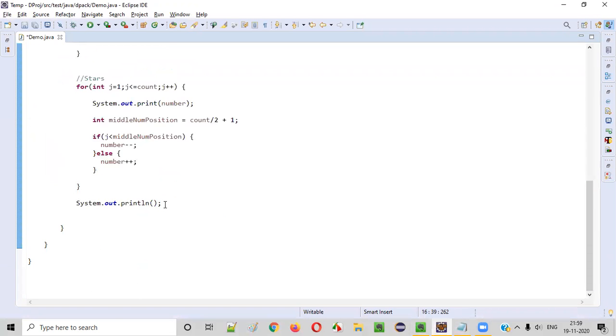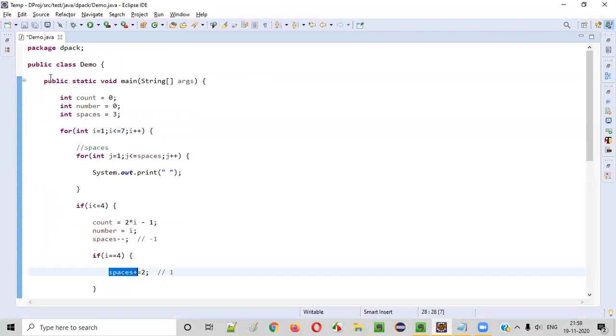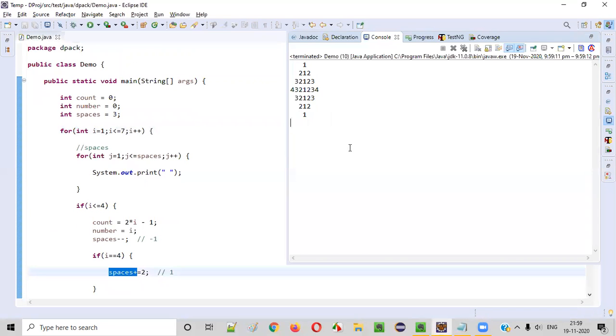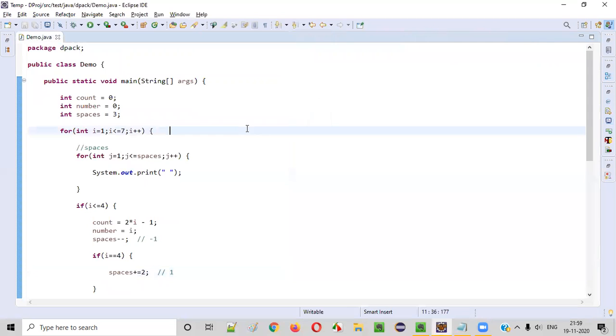Let's run this code to see whether this spaces logic is working perfectly fine or not. And we are getting the resultant or final diamond number pattern. Let's run this. You see, we got the perfect diamond number pattern here. You see 1, 2, 1, 2, 3, 2, 1, 2, 3, 4, 3, 2, 1, 2, 3, 4, 3 to 1, 2, 3, 2, 1, 2, 1. Perfect output we got, guys.